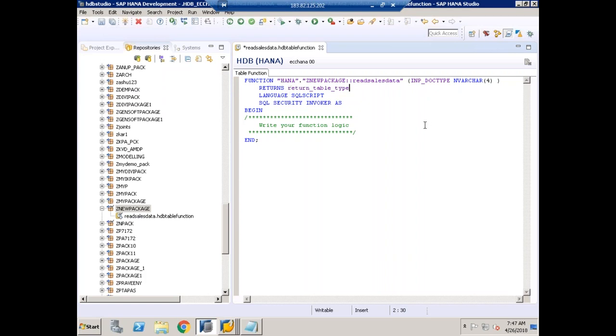Returns. Always the table function returns something. So I need to return a table here. I need to return multiple records. That's the reason I have to say returns table of. Understood? Returns table of. What do you want to return? I want to return overall 5 fields.